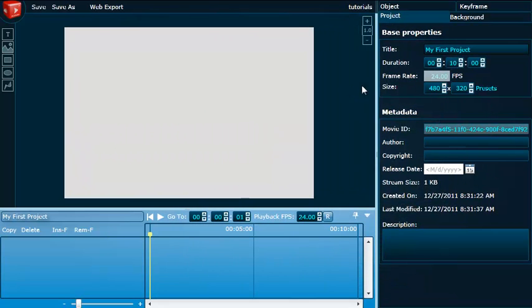To the right are the base properties for the project. These are essentially the same properties that we set in the new project window. At any time, you can change the title, the duration, or the size of your animation. You'll also notice that we have some metadata options which allow you to include the author, copyright, release date, and description of your animation.